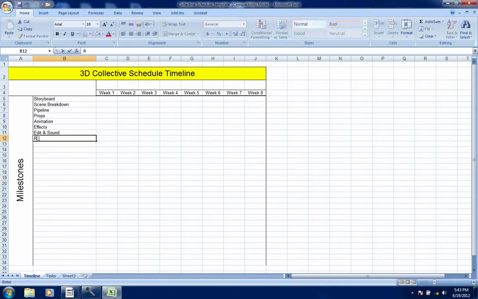I'm going to add another one called revisions, and I'll add another one called delivery. And again, you can add as many tasks and milestones as you need according to the scope of your project. So we're going to be taking each one of these milestones and tasks, and allocating weeks and time to each one according to how long we think it's going to get done, so we can give ourselves some deadlines.